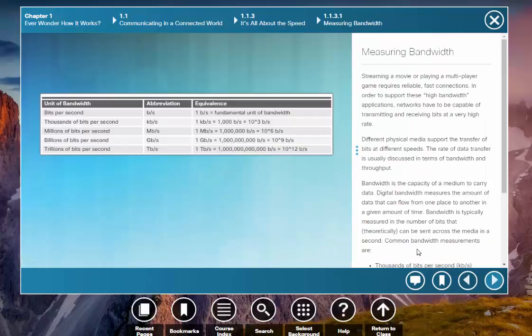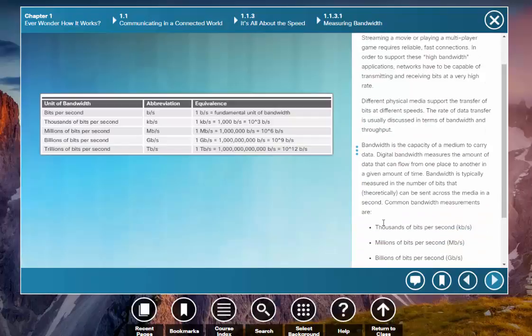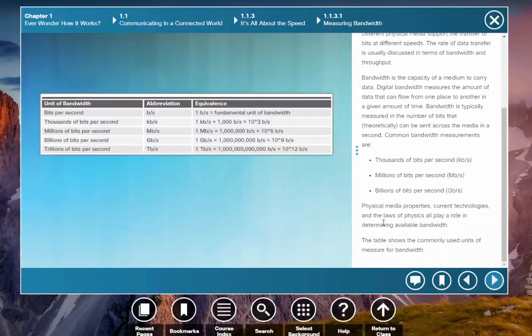So how do we measure bandwidth? Well, we measure bandwidth based upon the number of bits per second. Now, there's a couple things you need to think about with bandwidth. Bandwidth is the capacity of a medium to carry data.